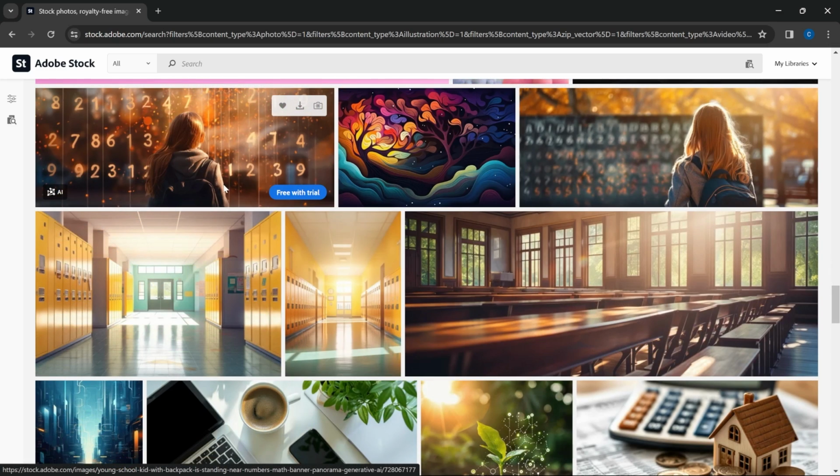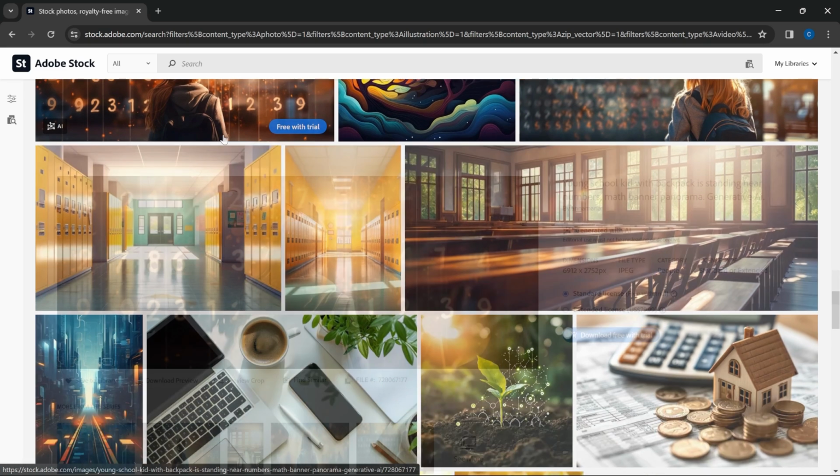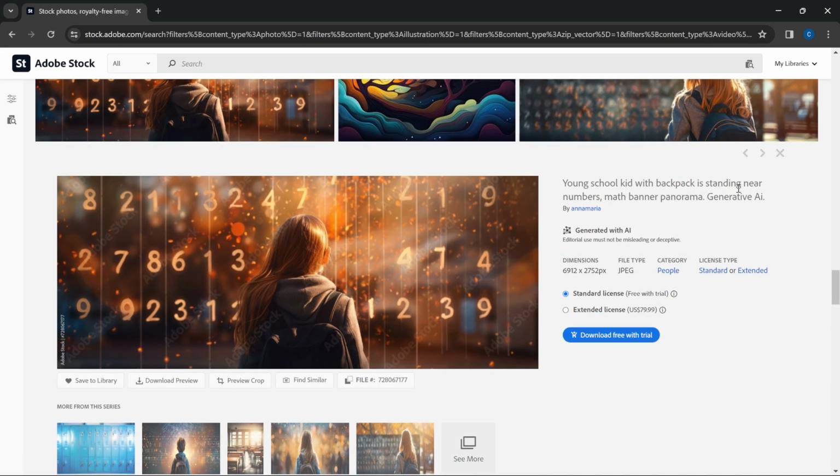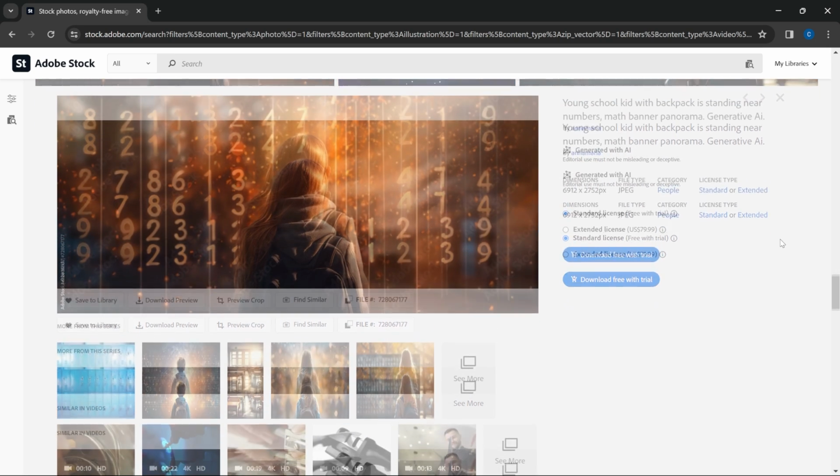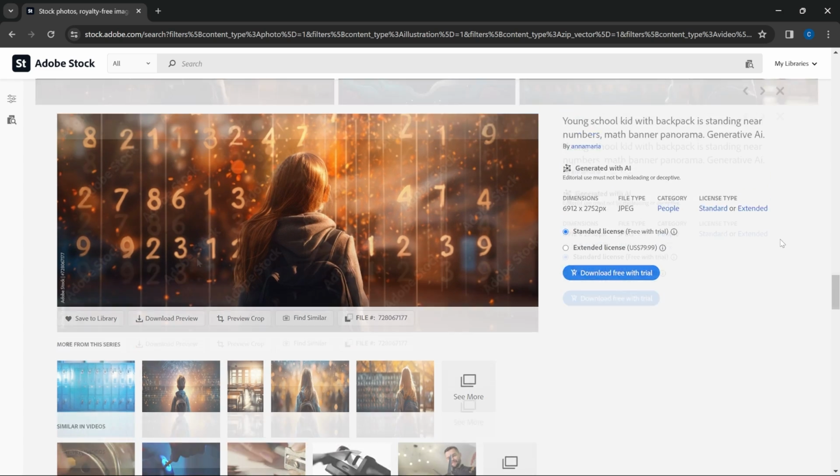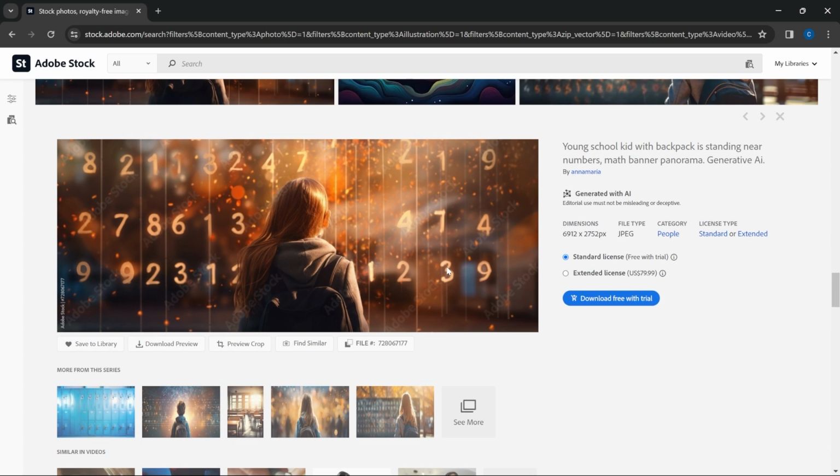This is interesting. A woman or girl looking at a wall of numbers. Let's see what this is about. Young school kid with backpack is standing near numbers, math banner, panorama, generative AI. So again, generative AI does not need to be in the title. I'm not sure exactly what the image is communicating here.